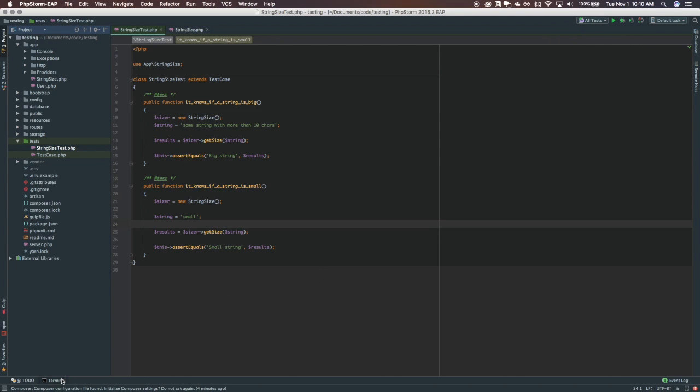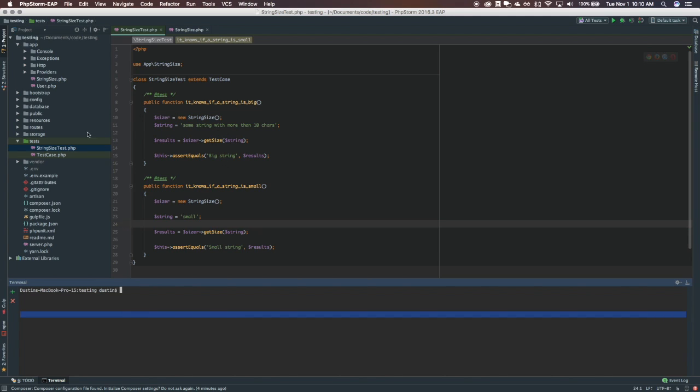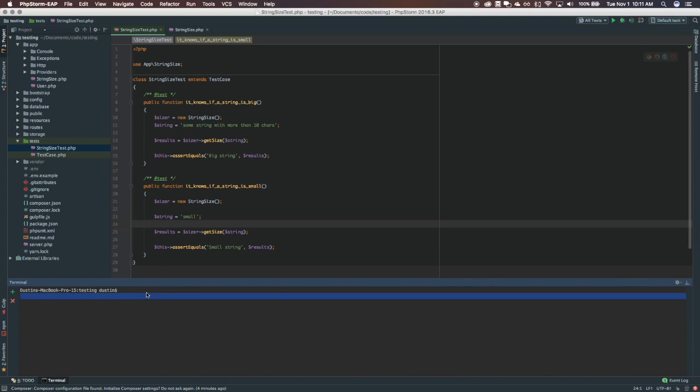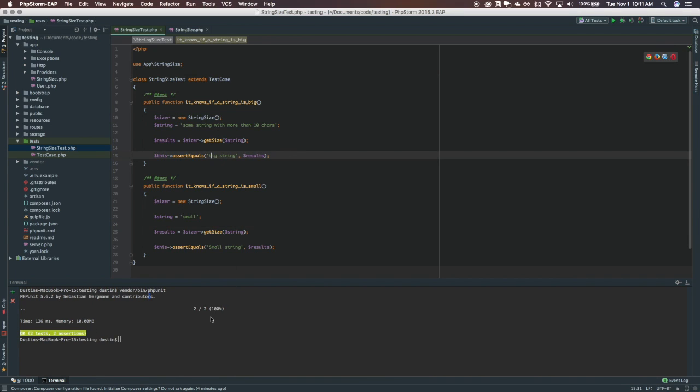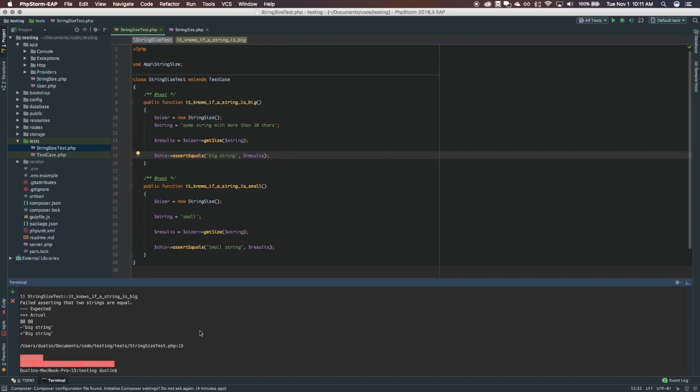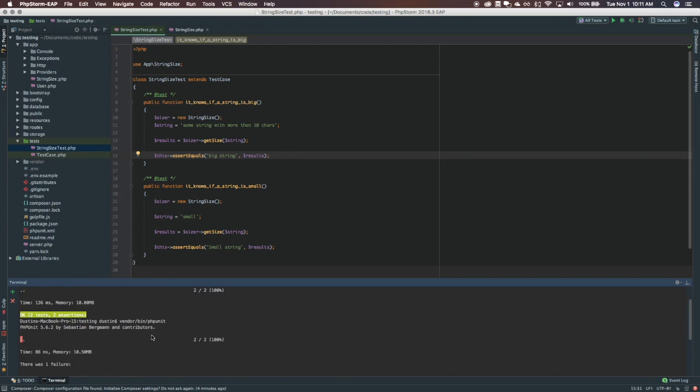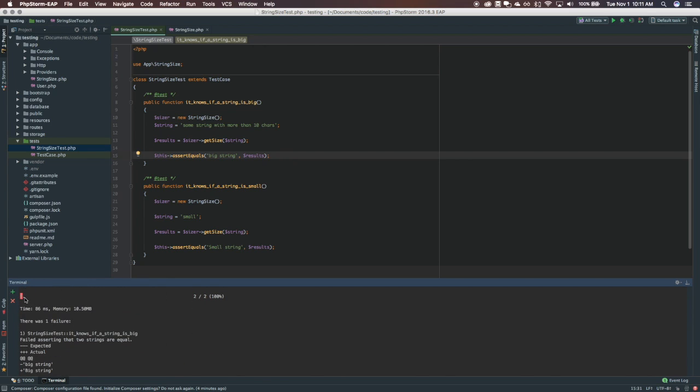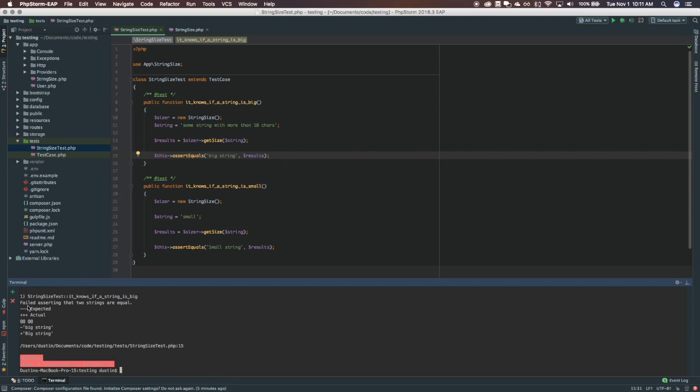So just to show you the difference here, if I were to run these tests in the terminal, you'd have to do vendor/bin/phpunit. Okay, so that ran the test. We have two tests, two assertions, passing. Let's just make one of these fail really quick. And we'll run that again. And you can see this is the output that you get. It shows that one failed, one passed, and then it gives you some error about why it's failing.